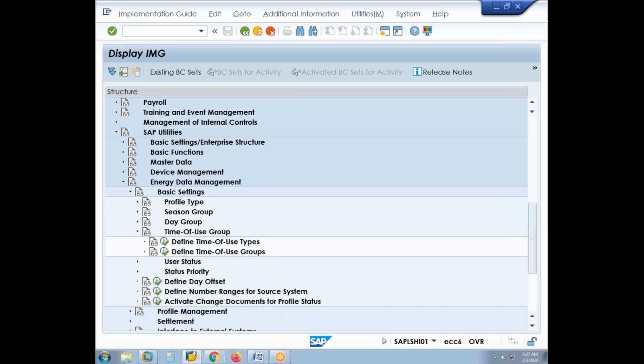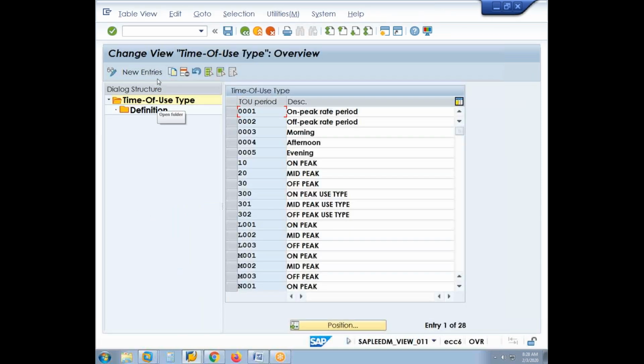Okay. So tomorrow when you have the profile data, the system should be able to analyze the data according to time of usage and then derive the output required for billing. So first you have to define the time of usage type. Select here. We can create our own new time of usage.